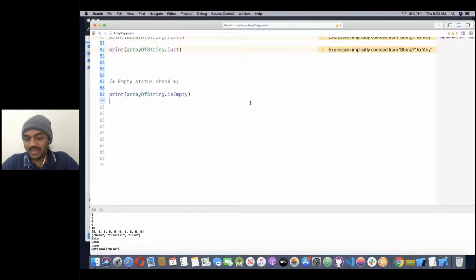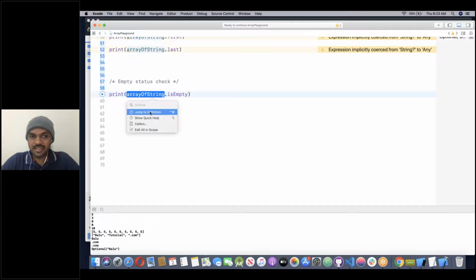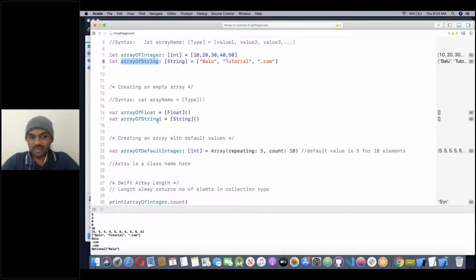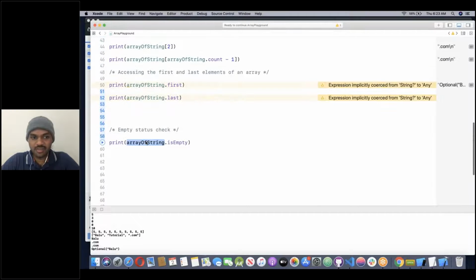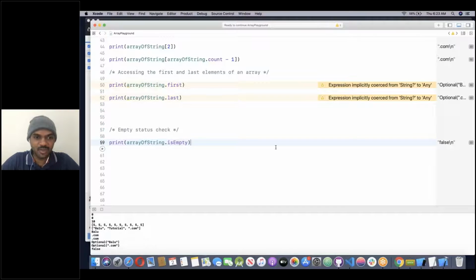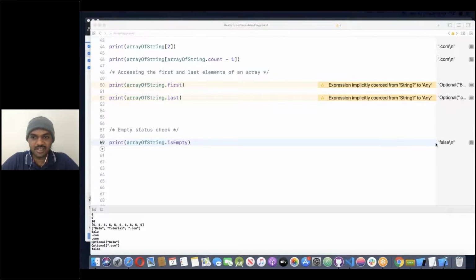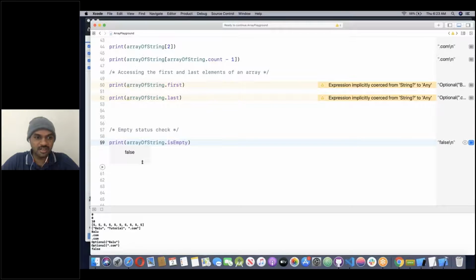Because the code will be lengthy, with thousands of lines, in order to go there, simply select it and jump to definition, and it will go there. Or if you want to see the declaration, just use quick help. So what should it return? False actually, because it's not empty. So it's returning false.